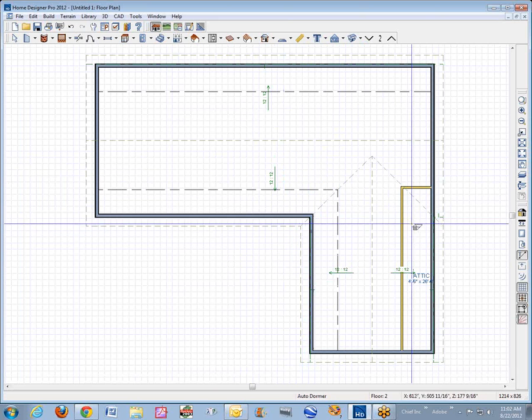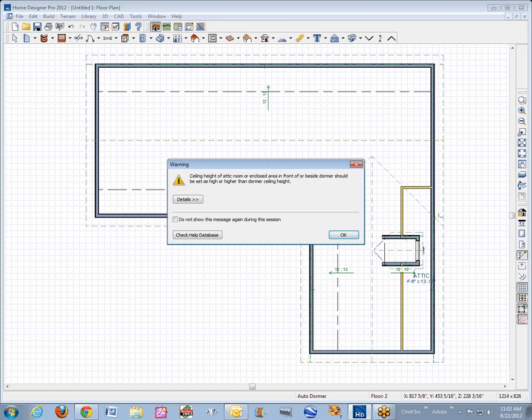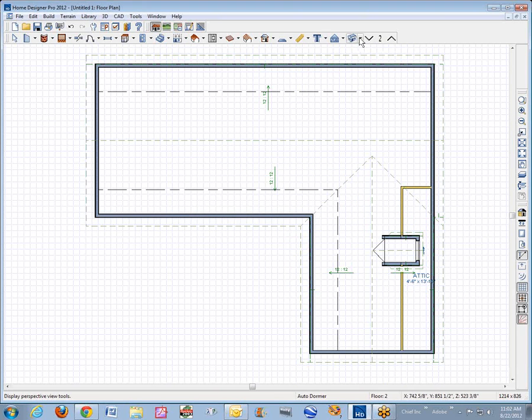I'm still using the same tool, and I click over here where there's a wall, and then the dormer forms. It's looking for this wall. This tool looks for this kind of wall, and ideally the space that it goes into is designated attic. The ceiling height, let's see, in front of this, it should be set higher. Okay, let's take a look and see why the software is saying that.